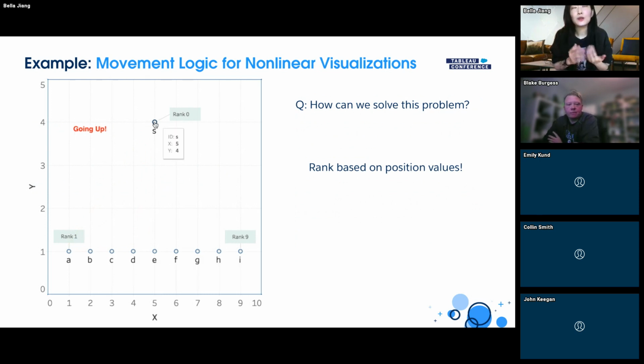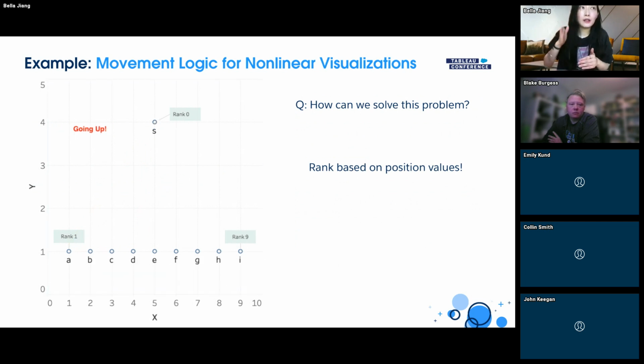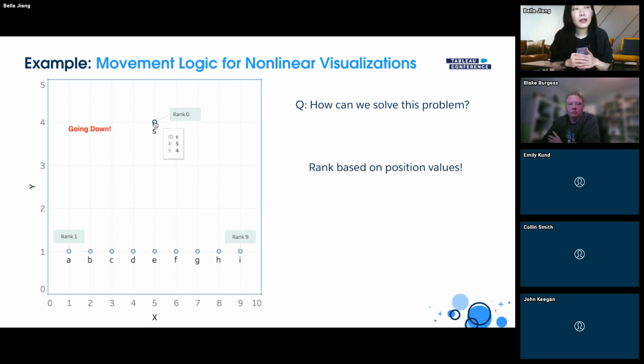Instead of using the directional information, we determined to rank all the marks in the viz based on their position values. So pressing the up arrow key will navigate to a mark with an increased rank value in the Y direction, and pressing the down arrow key will navigate back to a previous mark with a decreased rank value. And these solutions can help improve the predictability and reversibility in movements, as demonstrated in this graph.